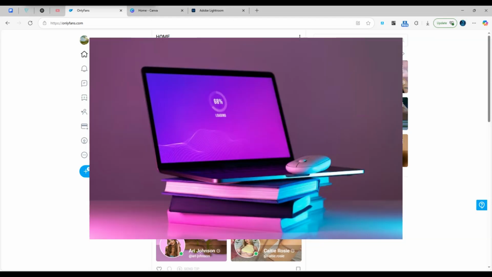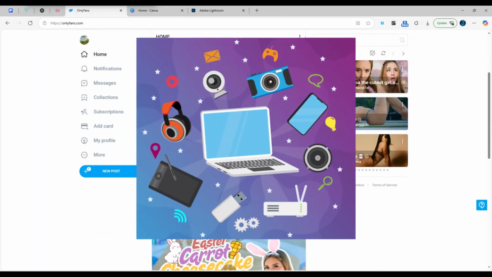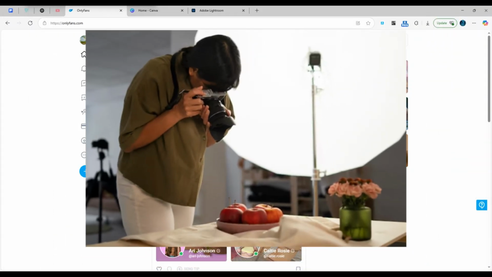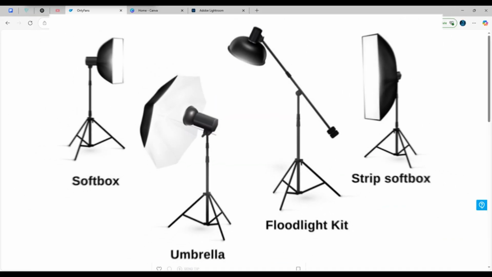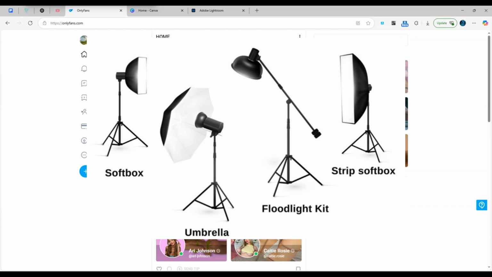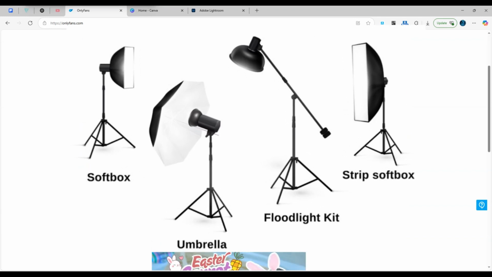The quality of your content depends a lot on your environment, so invest in a decent webcam or use your laptop's built-in camera. But make sure the lighting is on point. Lighting is everything. Try using natural light or invest in a softbox to make your content look more professional.